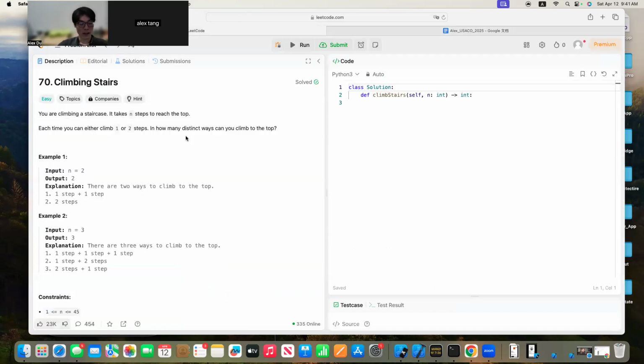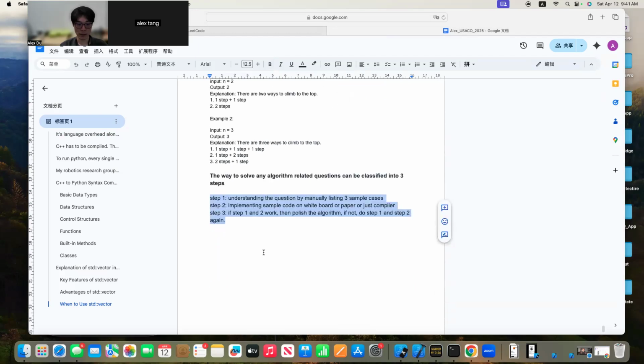So this is a question. It gives you a sample case: n is 2 and the output is 2. It is because there are two ways to climb to the top, but you definitely want to ask why. So now is a very good time to list all the possible cases, maybe for n equals 1, 2, 3.